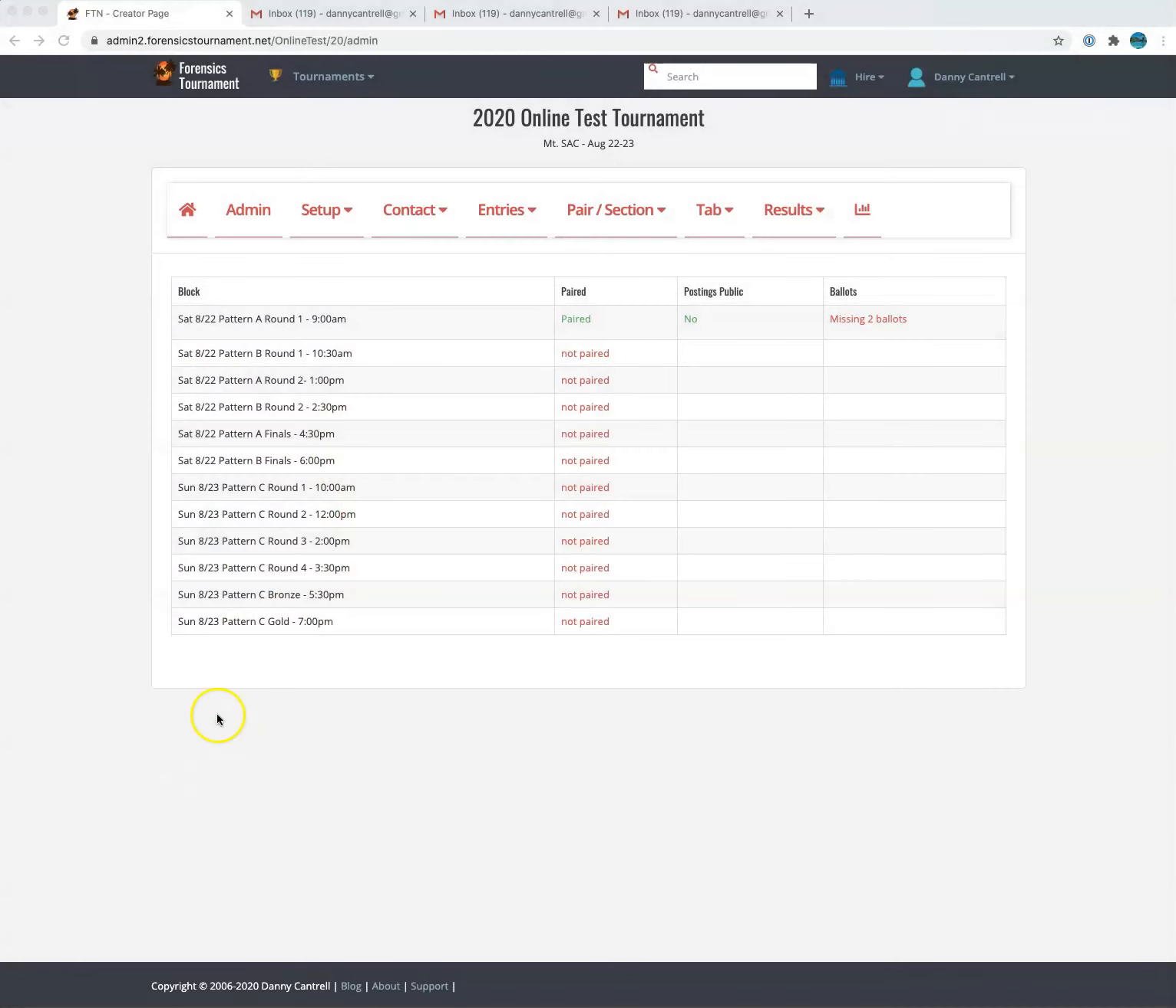How do we get the judges their ballots? What do the e-ballots look like? How do judges fill them out? And some of the important screens for you as a tournament director so you can monitor the e-ballots and change judges and stuff. So if we jump back to our tournament, you'll see that round 1 has been paired.